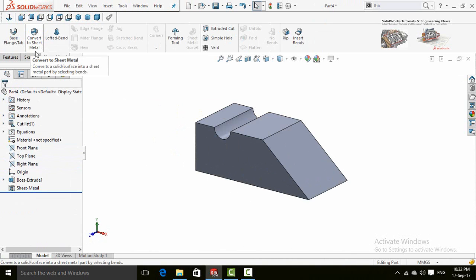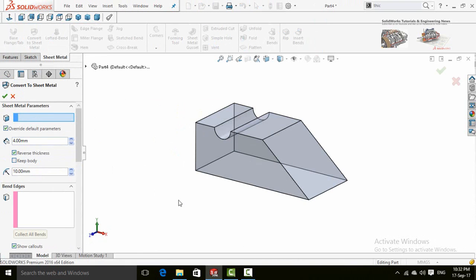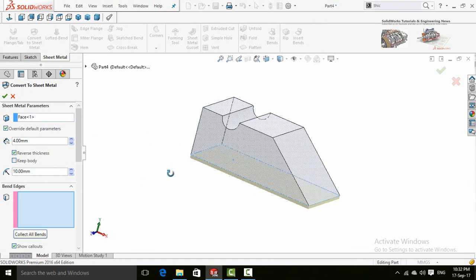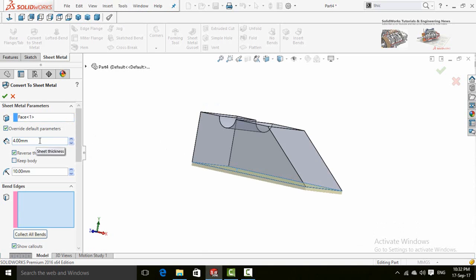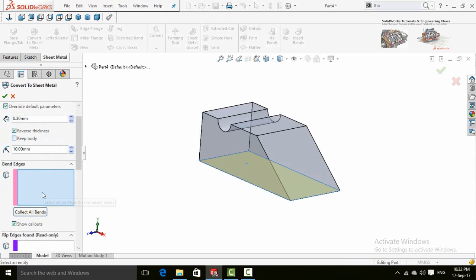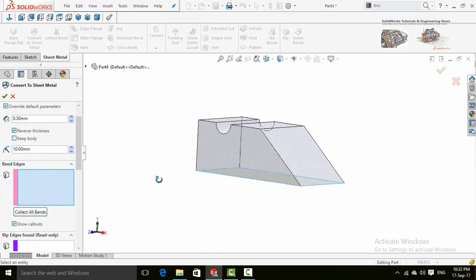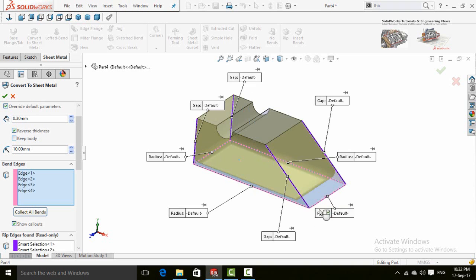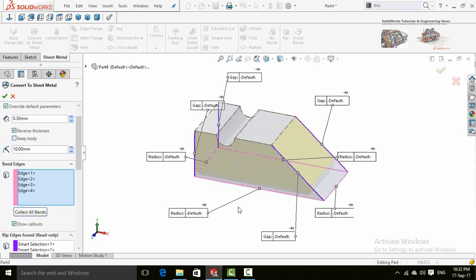So click on the convert to sheet metal command button, and first of all it will ask you about fixed face or fixed entity. So select this face. Here is the thickness, which is 4 millimeter. So let me select 0.3 millimeters, and then it will ask you about edges for bend. So click on all these bottom edges one by one. Now here is the preview.